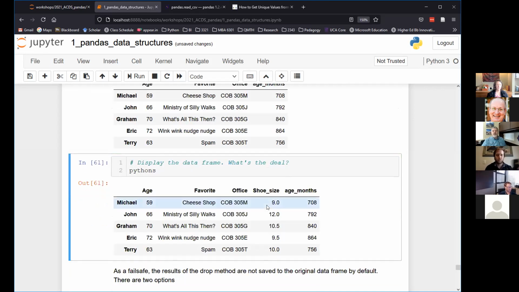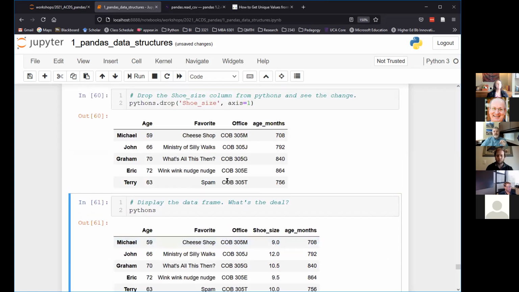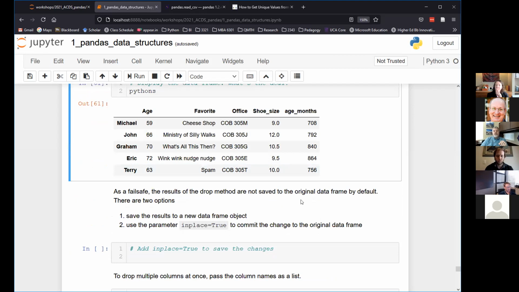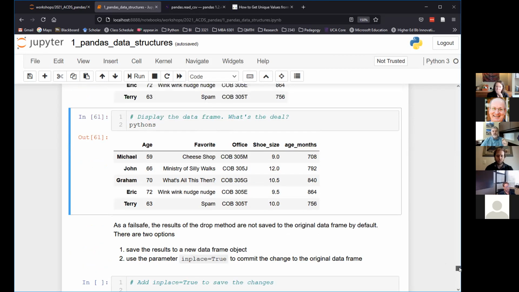This is actually a feature. There's a fail-safe. When you say drop it, it shows you what it looks like, but it doesn't save it. It doesn't commit it to the underlying data frame. There's two things you can do. One is that you can save that as a new data frame, or you can use this parameter called inplace equals true.